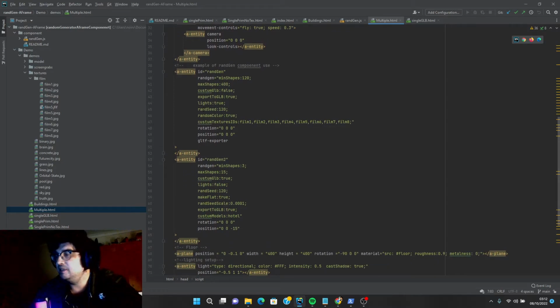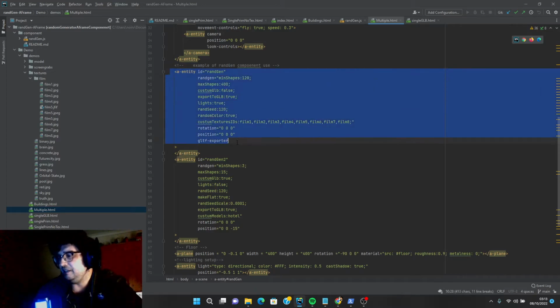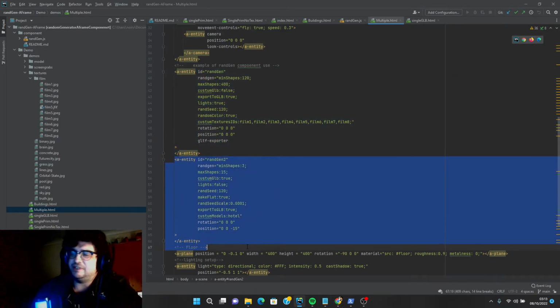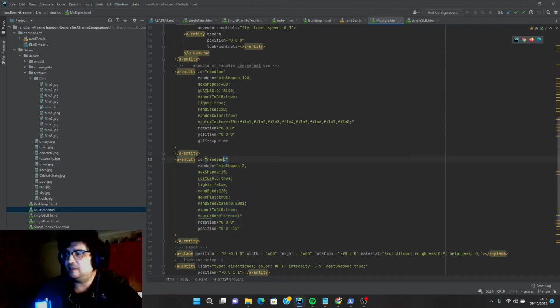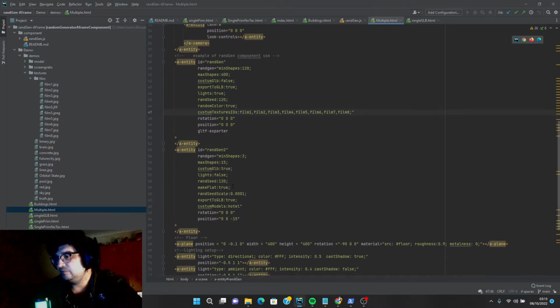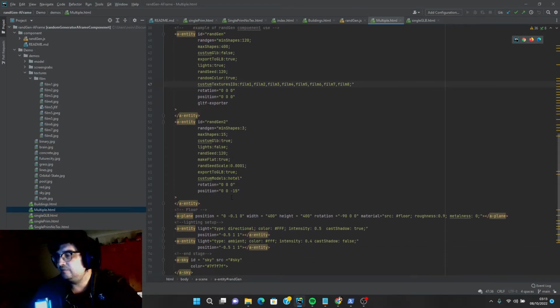But anyway, you see we've got the textual IDs there, and you can have two separate entities within the same scene, as many as you want. Just make sure that you give them all each a unique ID, basically.